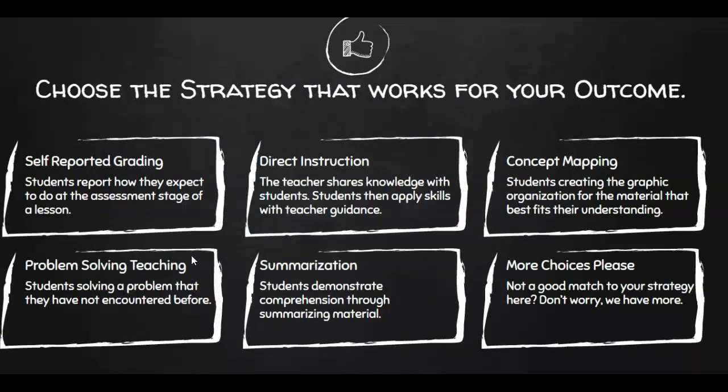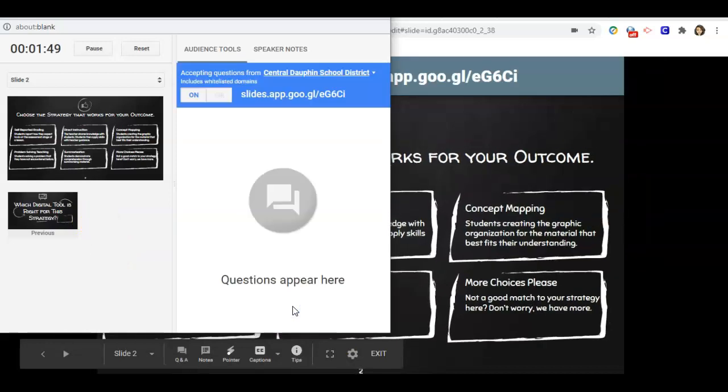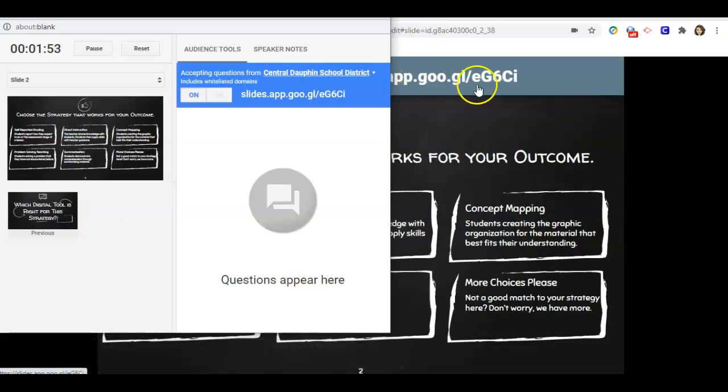When I am presenting in Google Slides, another great thing is there's a question and answer. You can start a question and answer with your students, and it will say right up in the presentation where they need to go to. And the question will appear there. So you can go ahead and create questions right in the middle of your presentation as you're presenting to students.